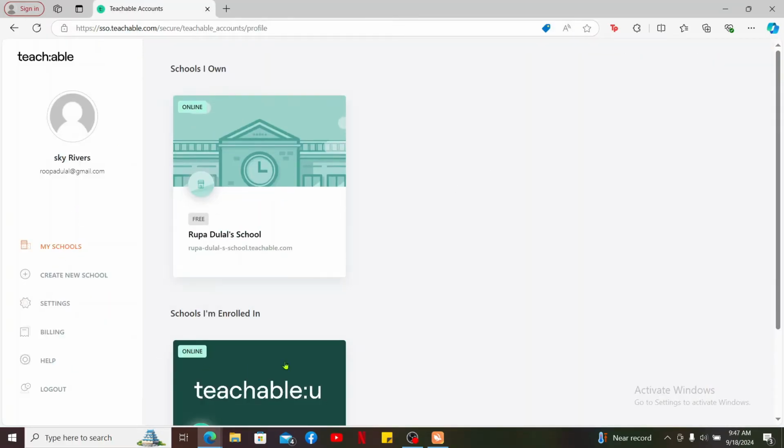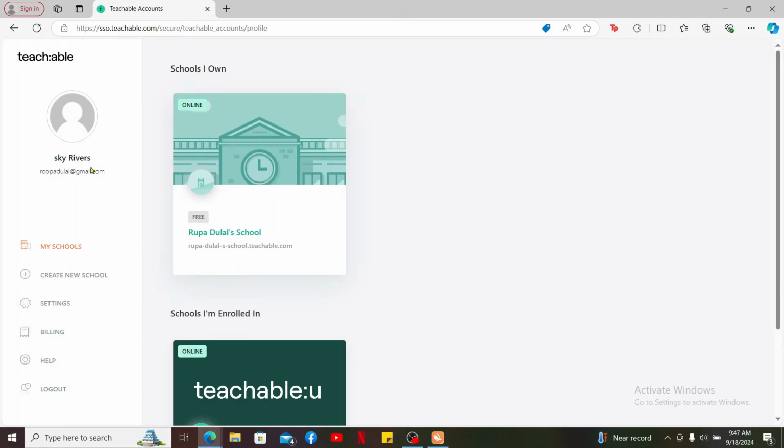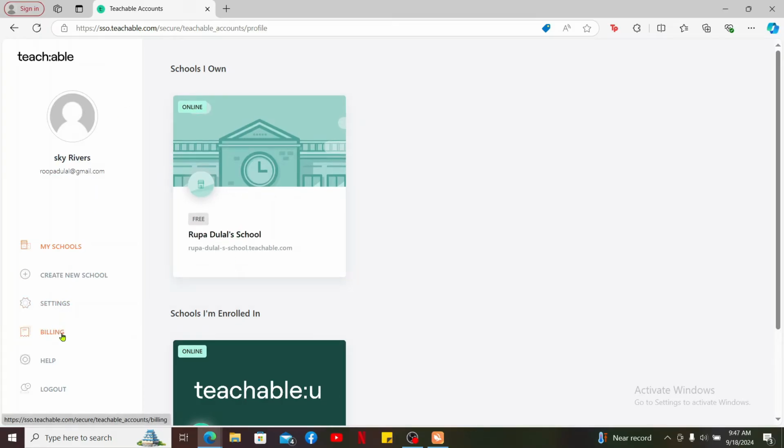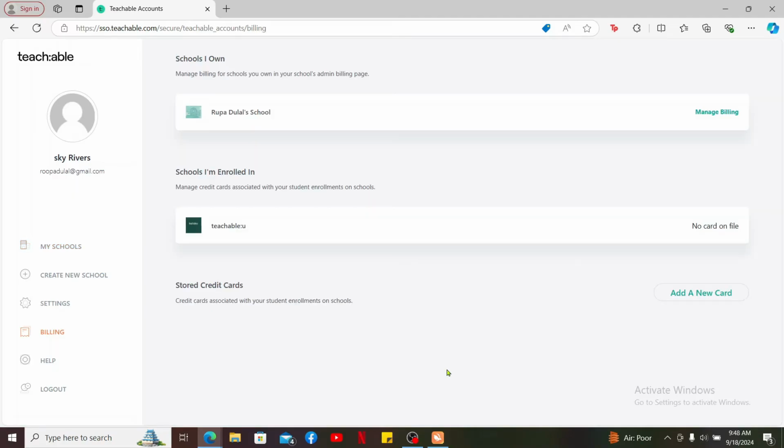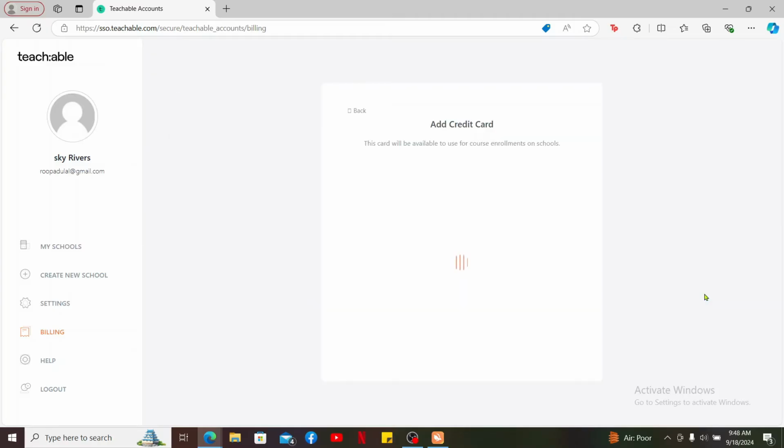Also make sure to type in your login credentials and sign in to Teachable. After you are logged into your Teachable account, from the main home page, click on the billing section in the left-hand side column. After you open up the billing section, go to the stored credit cards option and click on add a new card. Now, you will be guided through the further process. Simply follow the instructions. The card you are trying to add will be available to use for course enrollments on schools, so make sure you enter your correct card information.